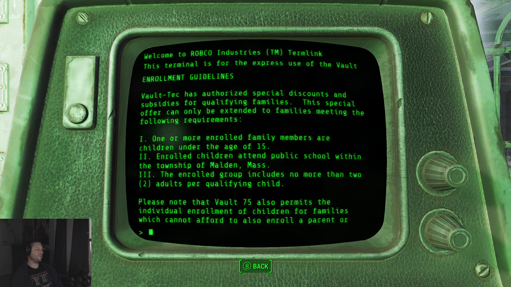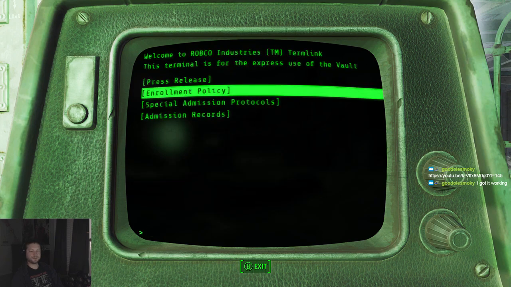1. One or more enrolled family members are children under the age of 15. 2. Enrolled children attend public school within the Township of Malden, Massachusetts. 3. The enrolled group includes no more than 2 adults per qualifying child. Please note that Vault 75 also permits the individual enrollment of children for families which cannot afford to enroll a parent or guardian.